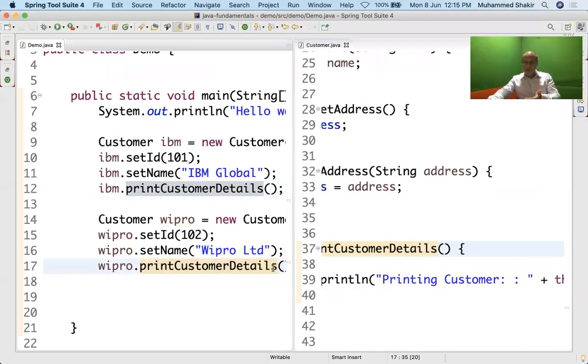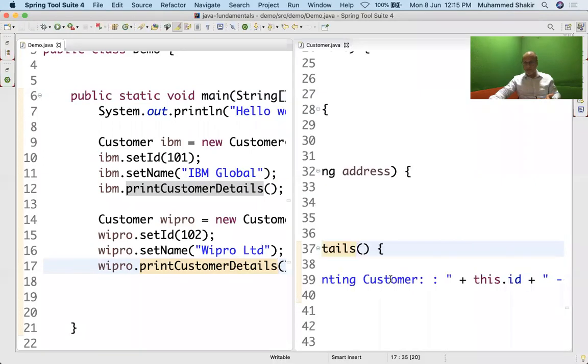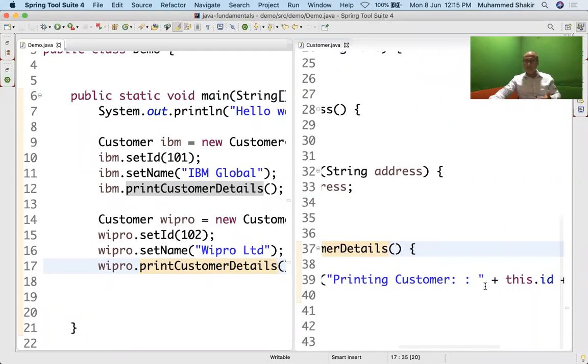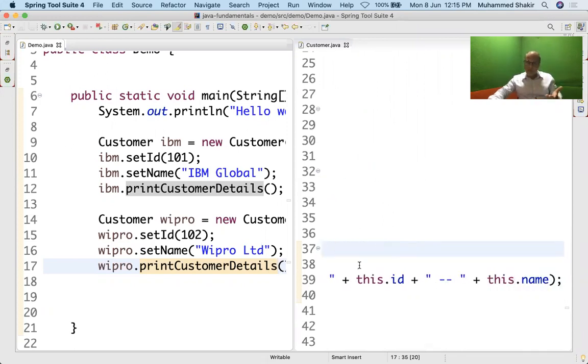This means what? Here, when I say Wipro.print customer details, common sense. Needless to say, do you think it will print the values of IBM? No, it will print its own state. So Wipro.print customer details, this statement will be executed, and this dot ID will refer to the ID of Wipro. This dot name will refer to the name of Wipro. Why? Because print customer details has been invoked on Wipro. Why? Because Wipro.name has been set to Wipro Limited. Correct? That's how it is.